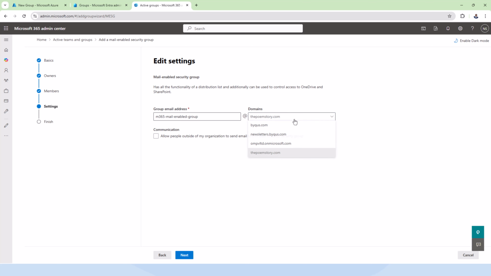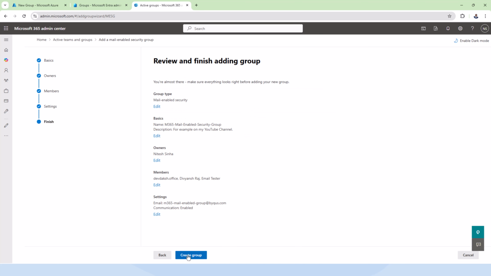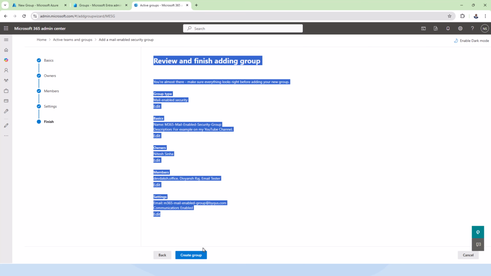So we can choose the domains from here. Now here you get an option: allow people outside of my organization to send email to this mail enabled security group. You always check it, because then how will you receive emails from outside your organization? If you do not check this box, internally it will work, but people outside your organization will not be able to send email to this mail enabled security group. So you need to select allow, click next, and you review, finish, and you create a group.